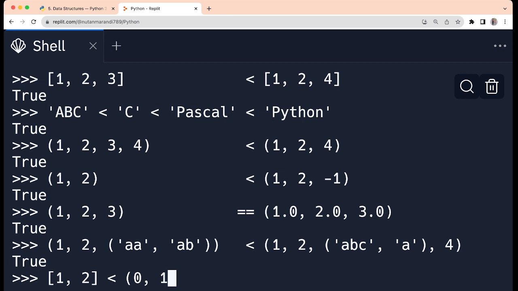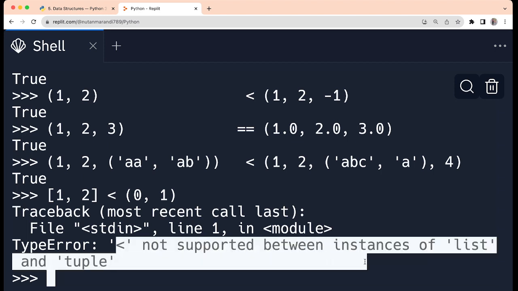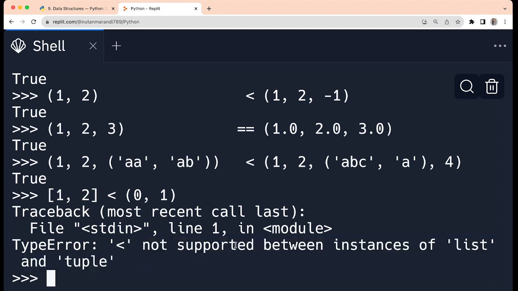So element by element, actually if you go, then it should print false, right? Because 1 and 0 will be compared and it will be false. But the thing is that here it will not be compared at all. Why? Because one is list and the other one is tuple. Okay, so it is saying less than is not supported between instances of list and tuple. Okay, so this is how it is.